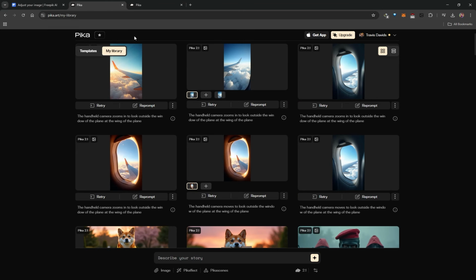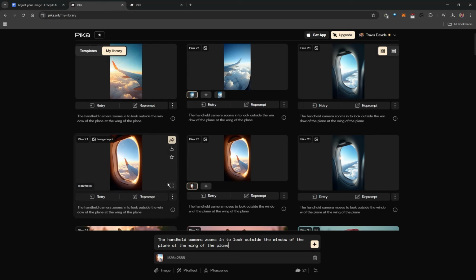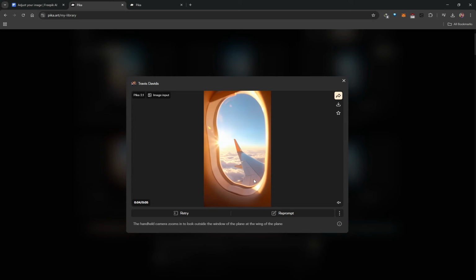And if I go back to Pika, I can use the 2.1 model to do image to video. So I can simply drag and drop an image over here and then type in a prompt. This is the prompt I used. I can click on that to generate, and then it will generate a video from that image. So now I've got a video to use.